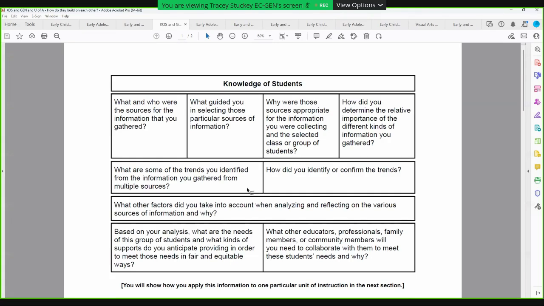Based on your analysis, here's our analysis right here. What are the needs of this group of students? Do you remember what I told you? You gather the information and collaborate so you can find the needs. And then what do we do with the needs? After we find the needs, we say, this is what my kids are going to need. They're going to need these kinds of supports. They're going to need this kind of content and learning. I'm going to need to collaborate and connect with these other people around me.